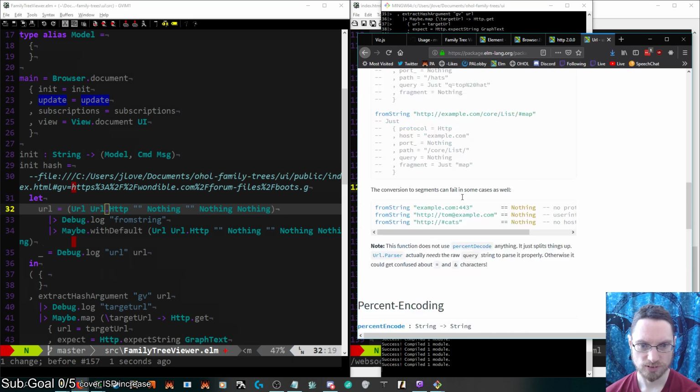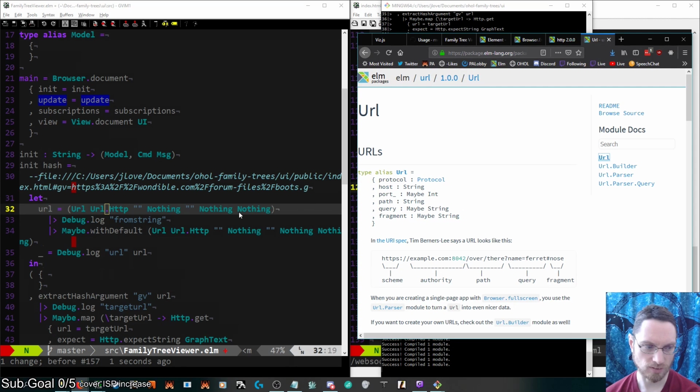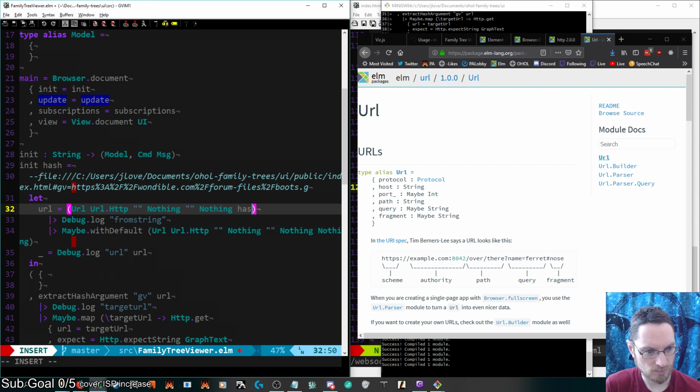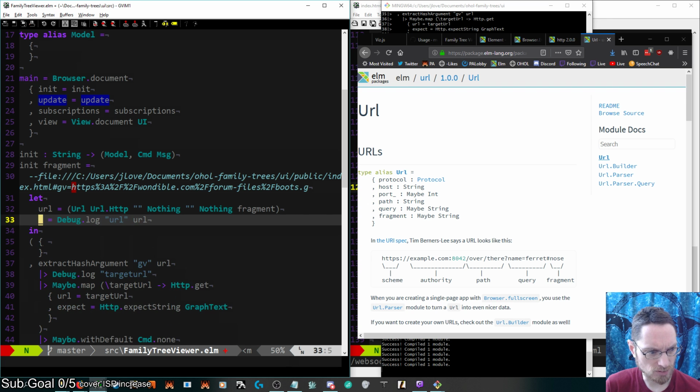There's percent code and percent decode. Okay, URL. Protocol, host, port, path, query, fragment. So I guess you call it fragment. Yes, there's no from string in here. That's just it.